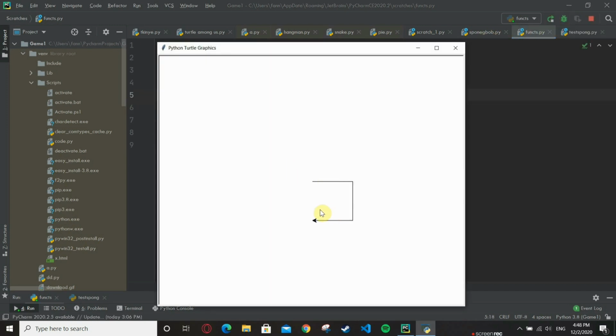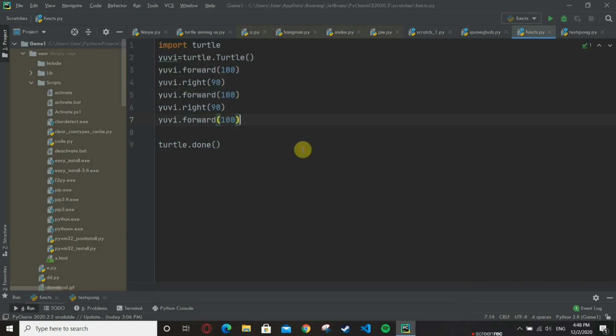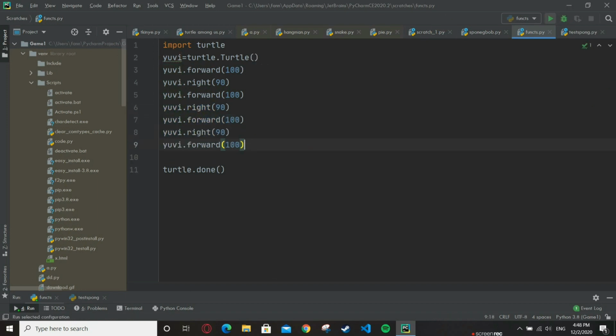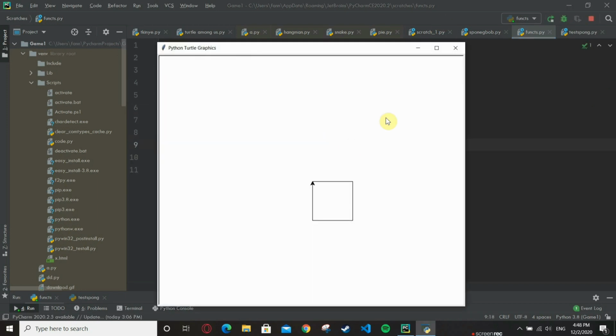As you can see, one side of the box is still missing. So what we can do is copy the last two lines, right and forward 100. This is how we create a box in turtle. It's quite simple. We move forward, we take an angle of 90 degrees, then we again move forward, take an angle of 90, again move forward, take an angle of 90 and move forward. So this is how the turtle module works.